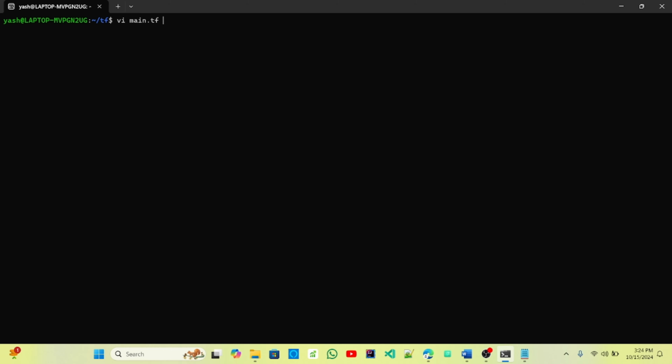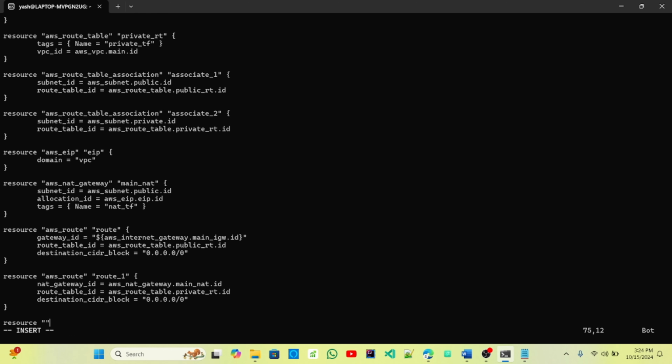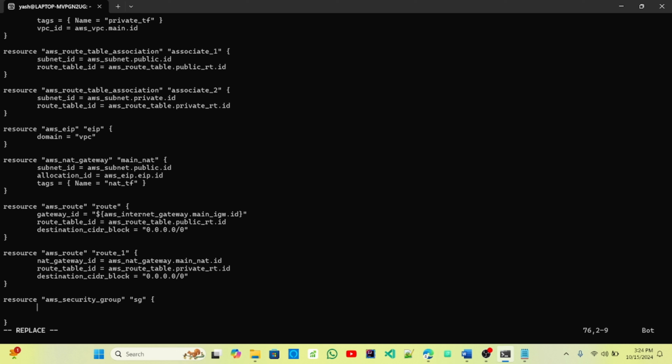Let me open the main.tf file. Resource. The security group resource type will be aws_security_group. Let's give the local name as sg. While creating a security group, we have provided the name, so let's provide the name. I will provide it as security_group_terraform.